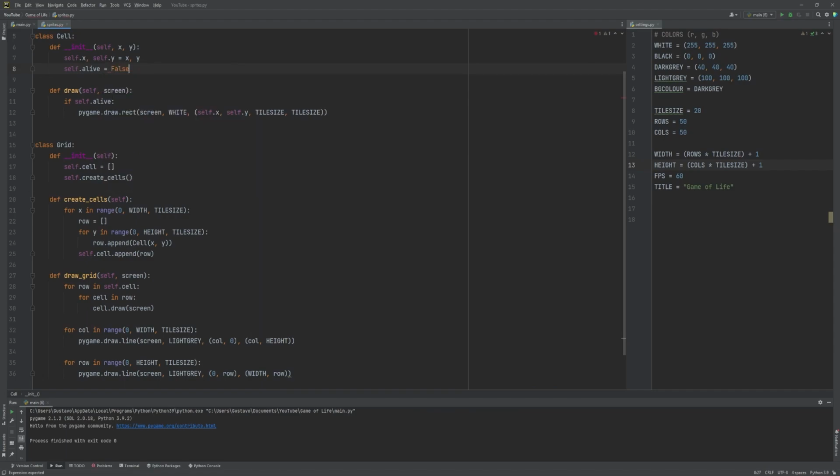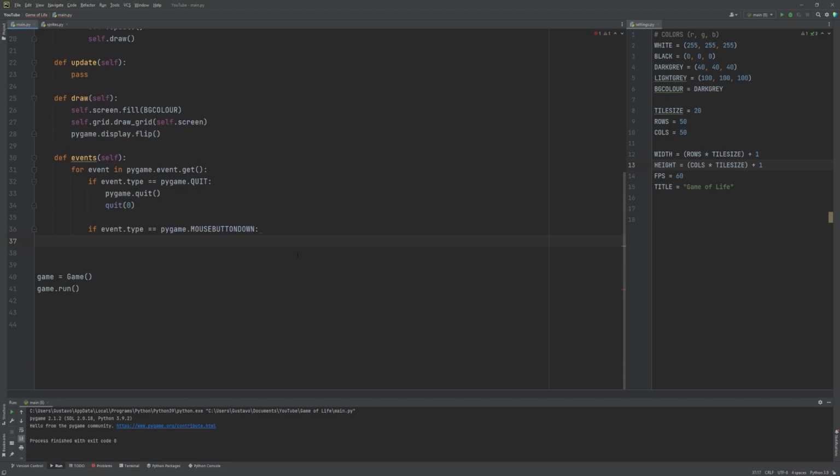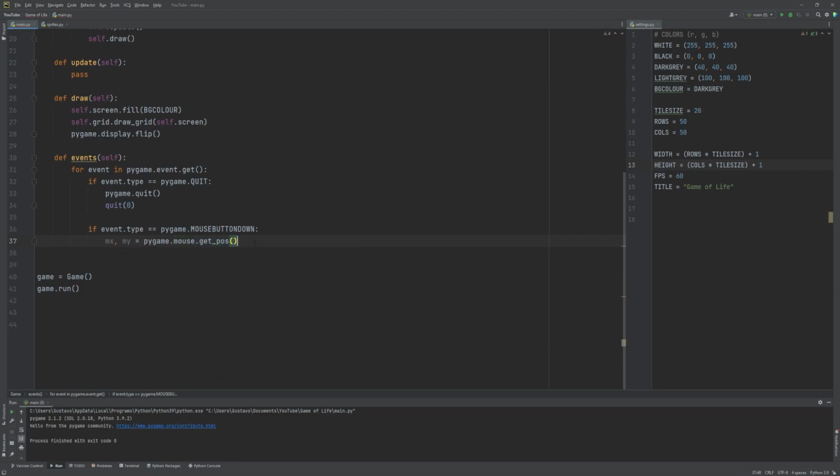Okay, so let's just change this back to false, and let's create this event in here to handle the mouse inputs, so we are able to just click and initialize a cell, to change a cell from dead to alive. Okay, so let's check for the mouse event. So if event.type equals pygame.MOUSEBUTTONDOWN, we want to say mx, my equals pygame.mouse.get_pos. This function returns the position coordinate in a tuple of where the mouse is on the screen, and we're just saving them into two separate variables, the mx and my.